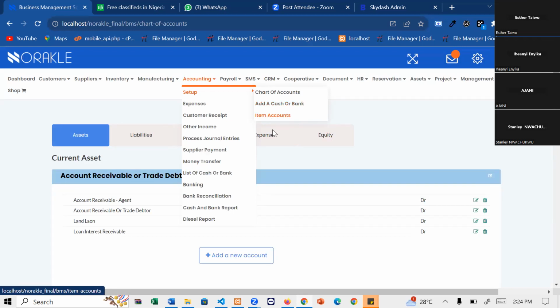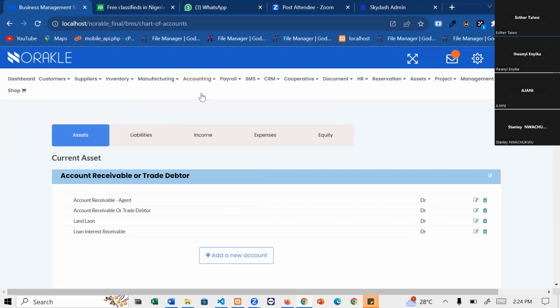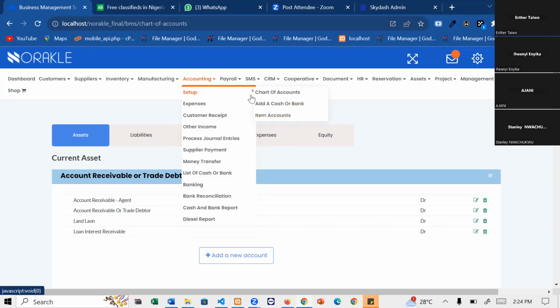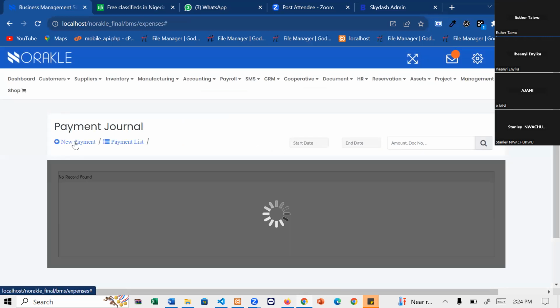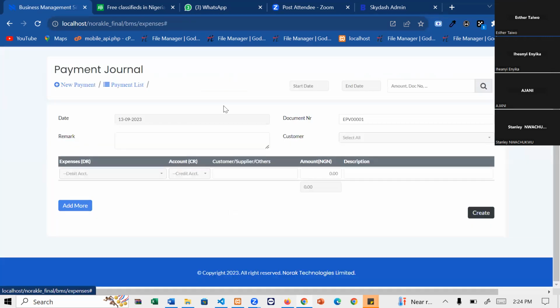Item account, you know, as an accountant, sometimes if people are in different lines of business, the business owner may want to separate the income so that you can see the income the business has made from each line of product. So you can use item account to set up those accounts accordingly. Then we have expenses, which is a module you can use to manage all your expenses, right?